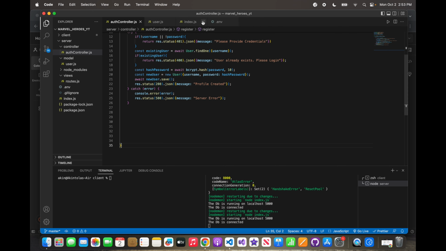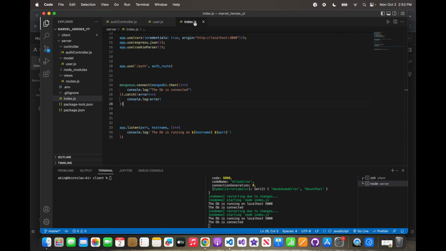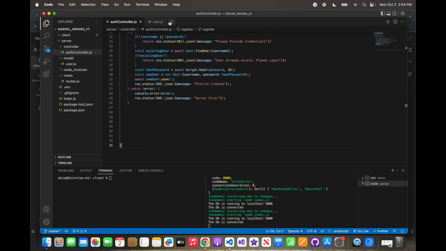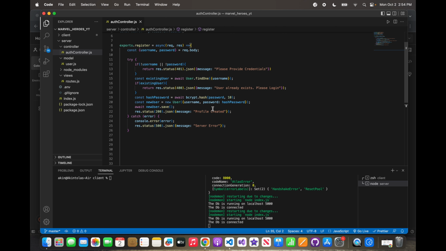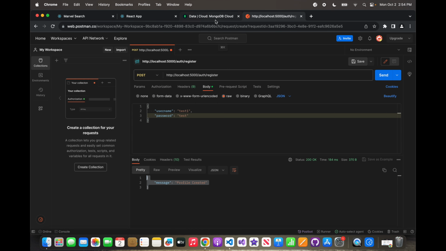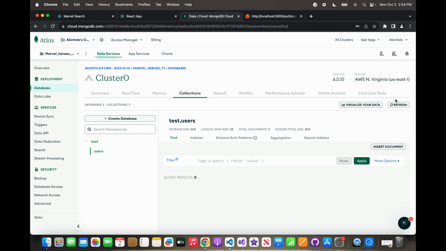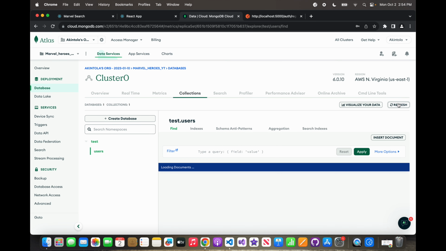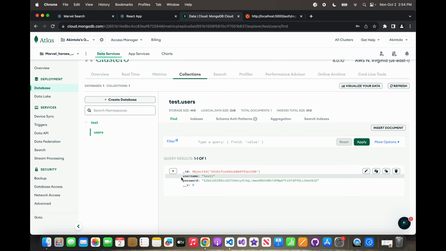What did we say was the success here? Let's close all this out because we don't care. User.js, we don't care. So what did we say to send back if we did create the user? A status of 200 with a message saying profile created. So now let's walk over to our MongoDB and let's refresh this. Bam! So our username is test1, and as you can see, our password is this long string of encrypted text.